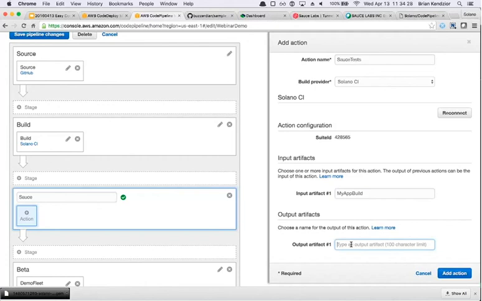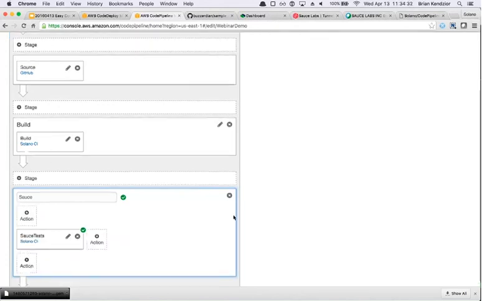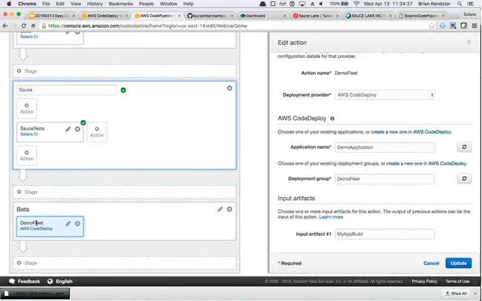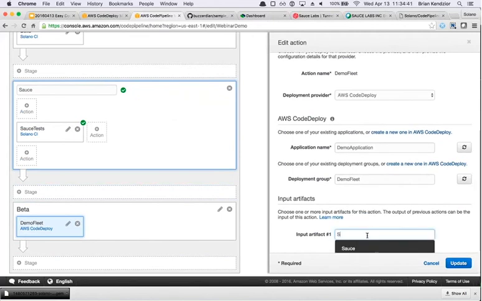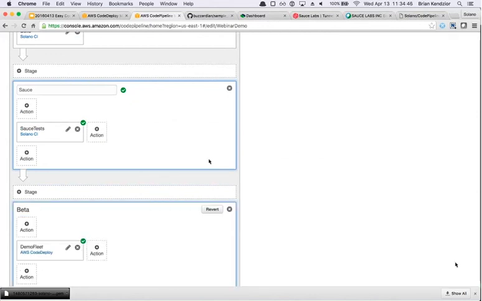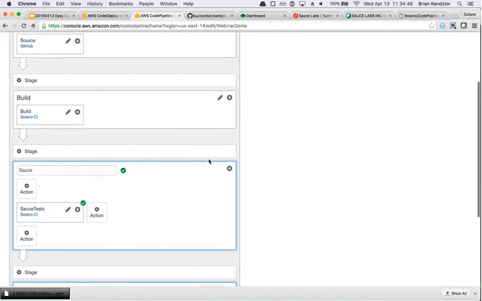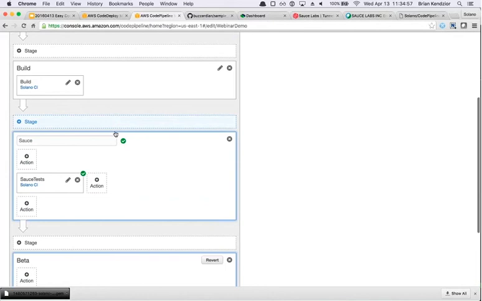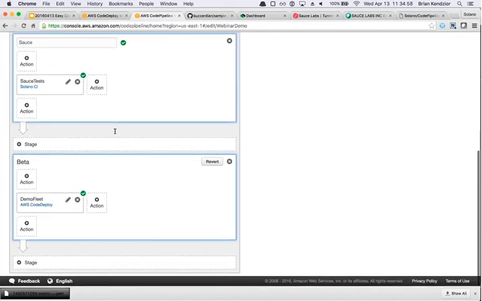Now I need to make a new output artifact, so I'm going to call this output artifact sauce. The last bit I need to do is make the CodeDeploy step pull in the input artifact that the Sauce step dropped out. So I'm going to change the input artifact to sauce, update it, and that's literally all I need to do. Now I can save the pipeline changes, enable that transition, and let the pipeline run. Within 4 minutes, I've set up a completely full-featured deployment pipeline.